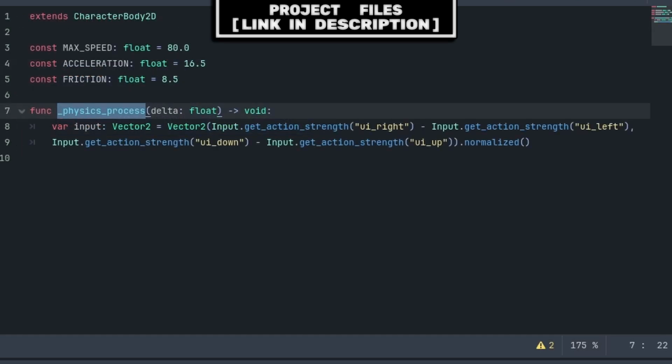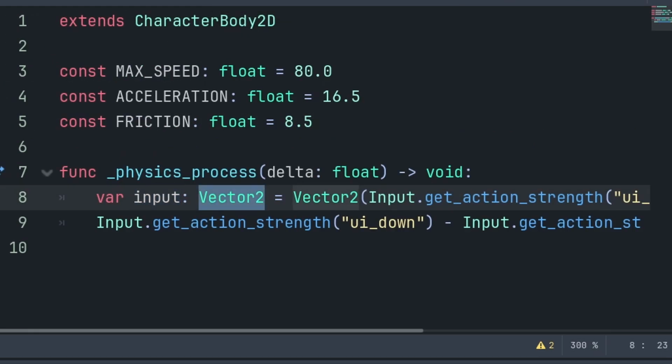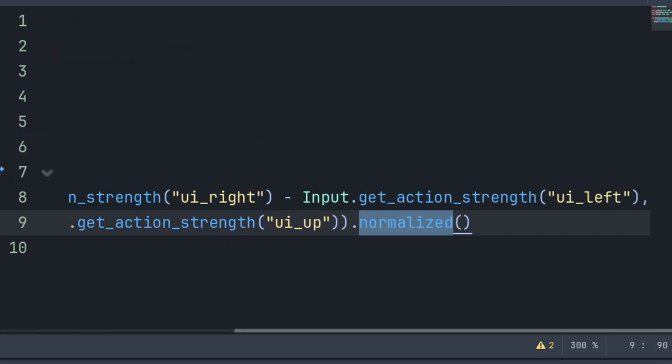Inside the built-in physics process function, we will create a variable called input. This will tell us the direction that the player is trying to move towards. This variable will return a -1, 0, or 1 in either axis based on the input being pressed, and calling normalized ensures that the diagonal movement is the same speed as the horizontal or vertical movement.